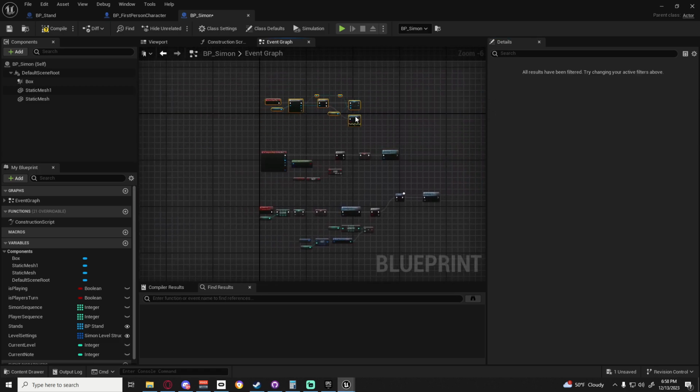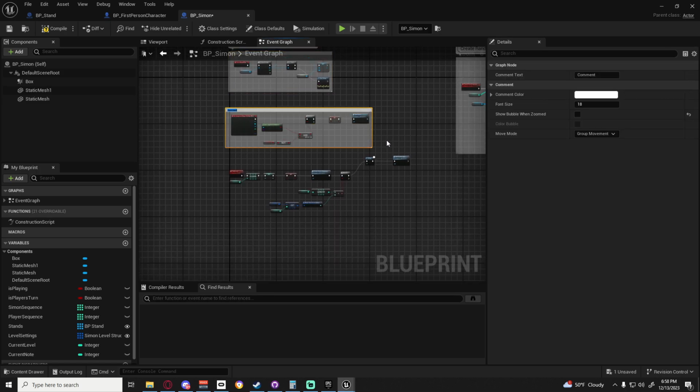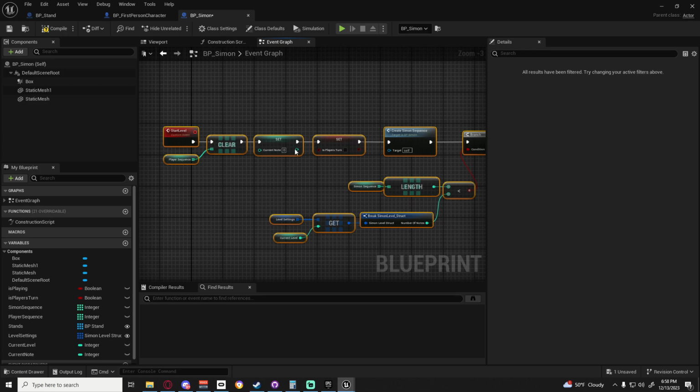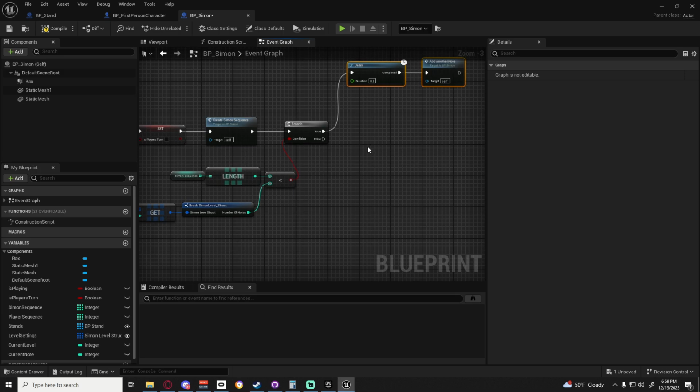Let's go ahead and comment a little bit of this. So this will be on begin play, set reference in stands. I'm going to say overlap event. We can actually do a start level. Then here, since we're starting the level, we're creating the sequence, we're making sure that that sequence is as long as it's supposed to be.